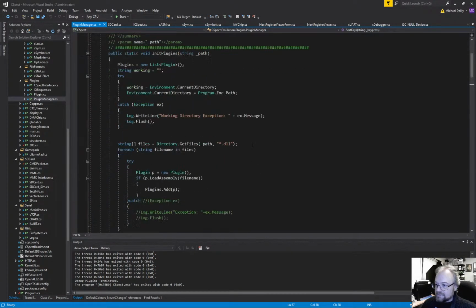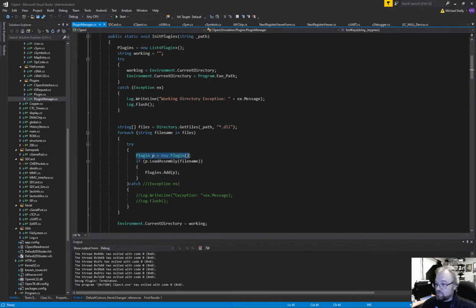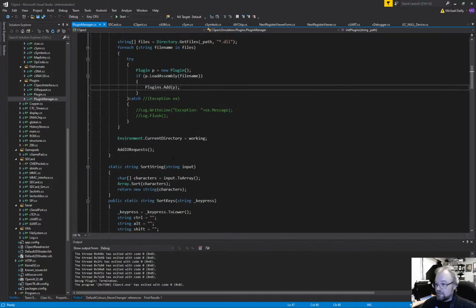And that's it, really. So, like I say, for plugins, it scans it, it loads the assembly as reflection only, it then looks for all the interfaces. If it's an interface we're interested in, it will create a new plugin and then load the assembly properly. And then at the end it will go and add all those IO requests that it got back from the plugin initialization to do whatever it needed to do.